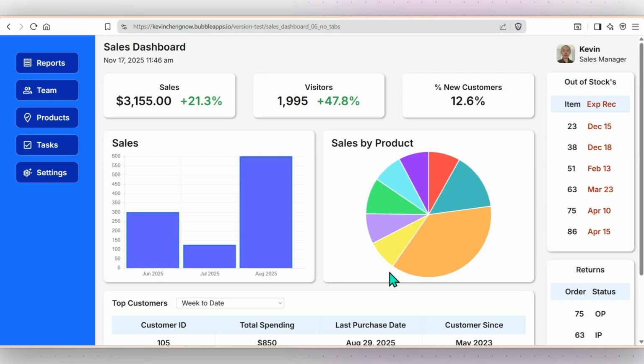Again, it's a free plugin. It works nicely. The graphs have nice displays and it's straightforward to set up.